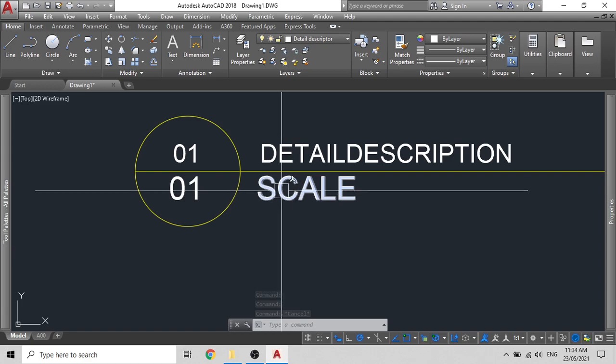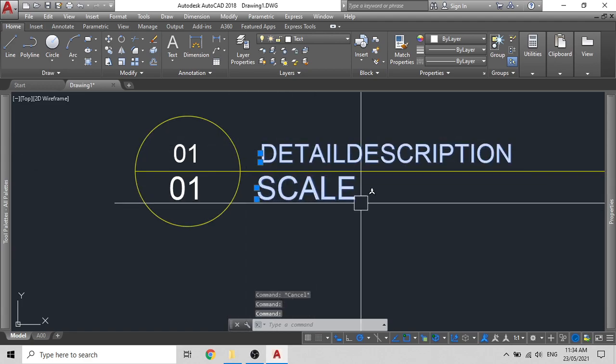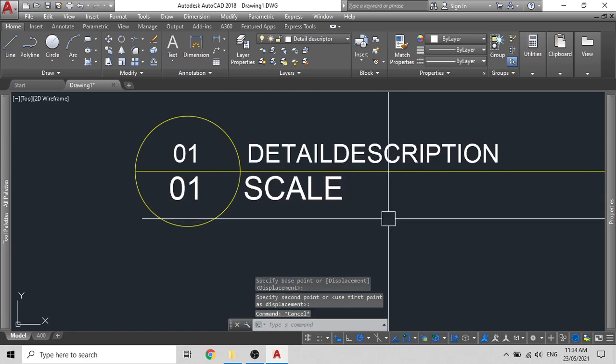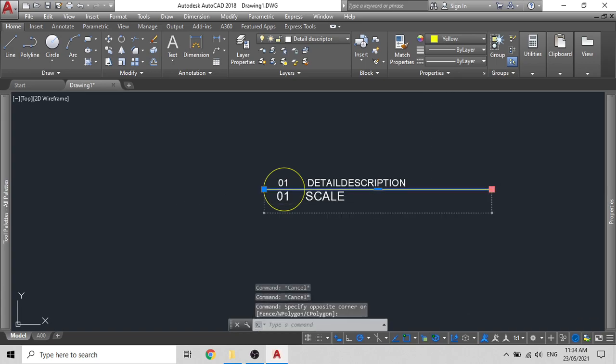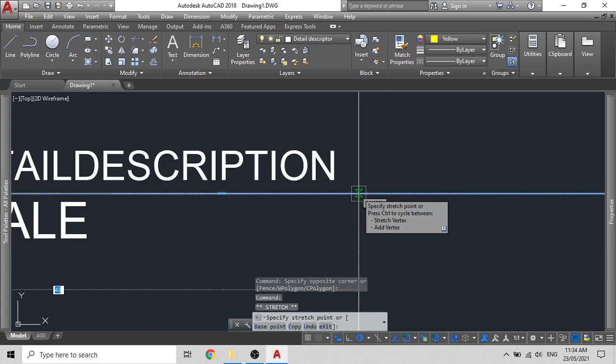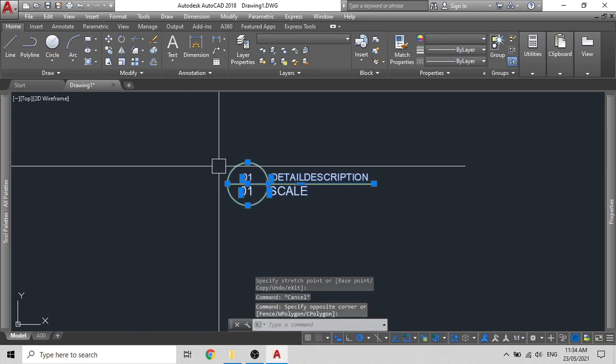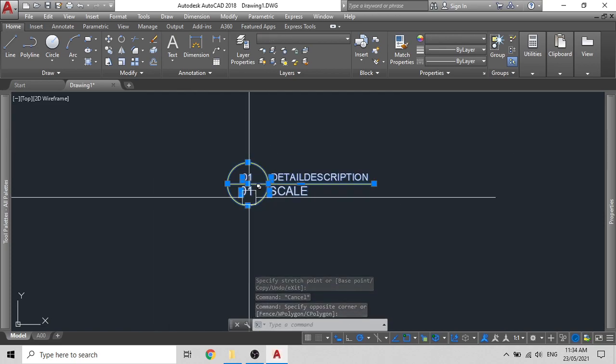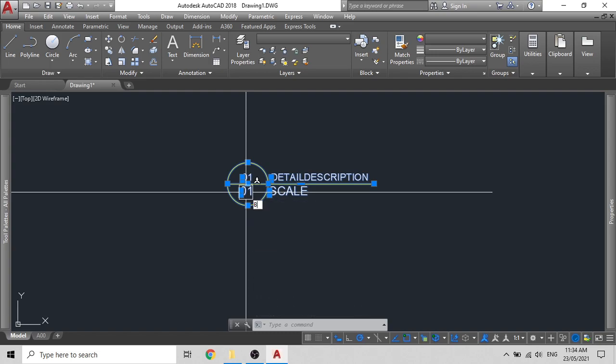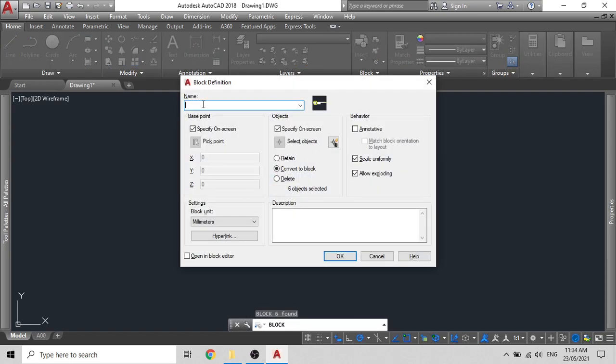Then what you can do, if you think that this distance is too far, just move them back slightly, trim out as much as possible and click on OK. And from there, select the entire callout and type B for block, and you can call this a descriptor callout.